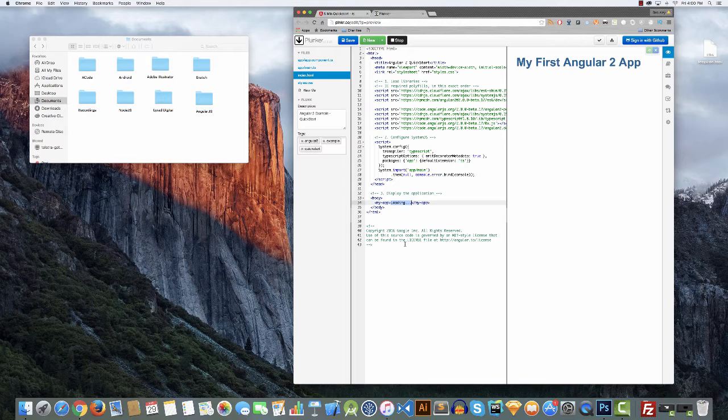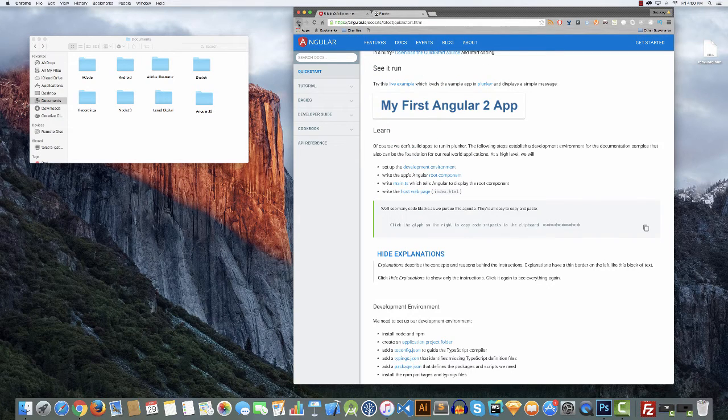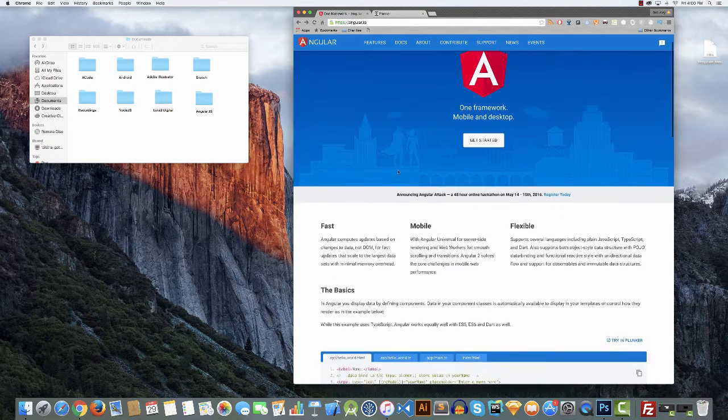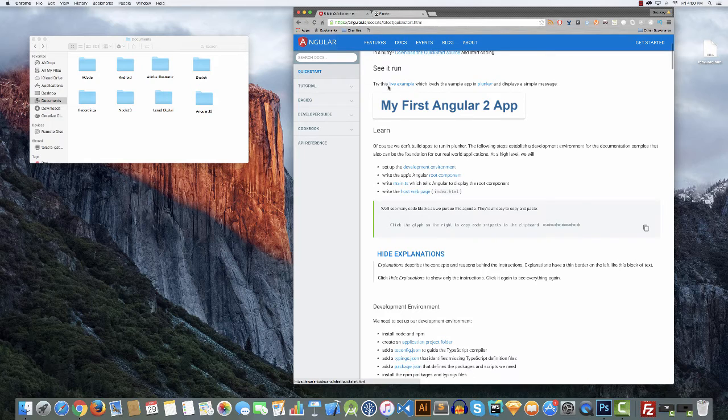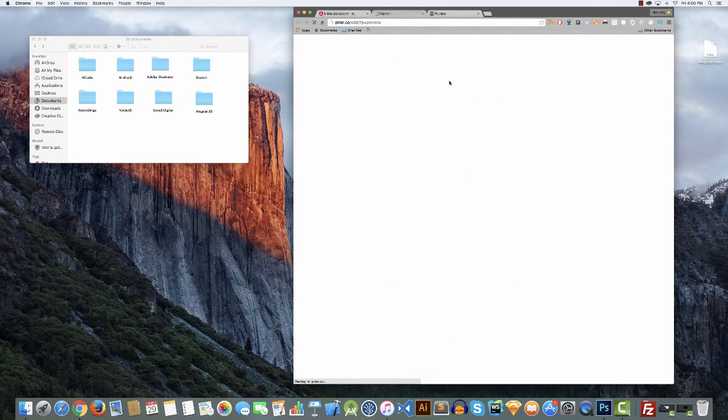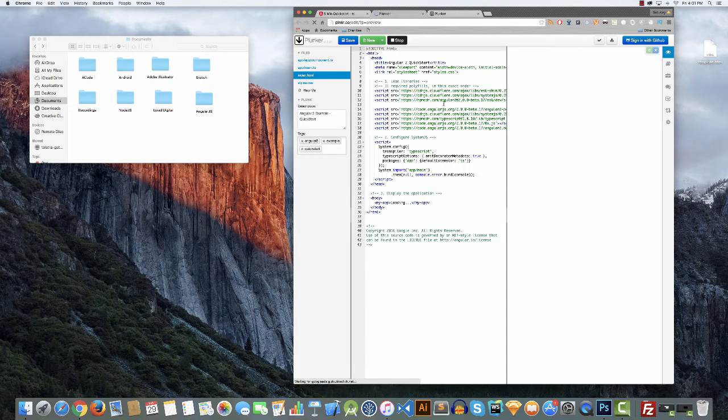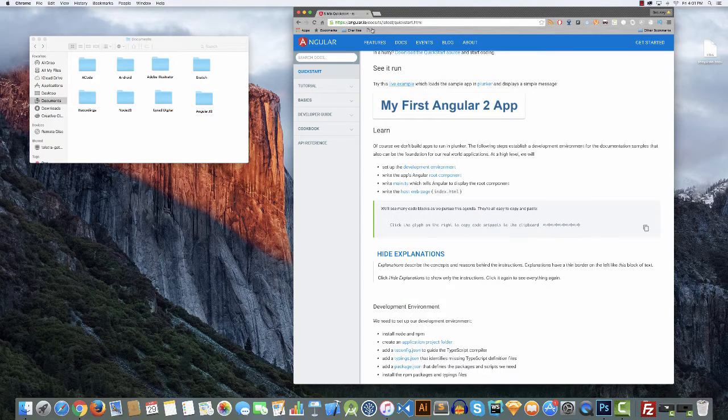The only thing that concerns me a little bit so far is that you have to put the word loading. It's that slow. I know things aren't super fast, but they did say on their homepage that this was fast. See? Fast. Angular computes updates based on changes to data, not done for fast updates. Yet their example takes a little bit to load. Anyway, I'm not going to worry too much about that at this stage.